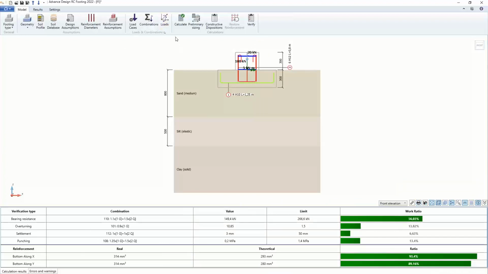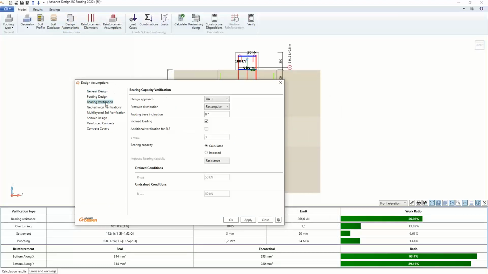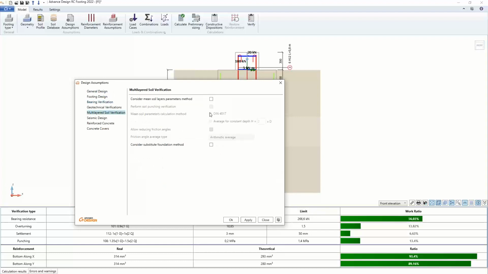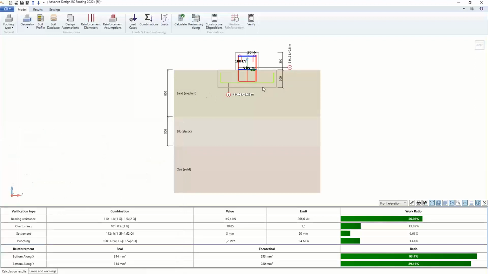56%, but by default, when you go to the design assumptions on the bearing verifications, multi-layered soil verification, no method for multi-layered soil verification is activated. It means that the verification was done only under the foundation, only on that sand level. So for that sand layer, we have bearing resistance of more than 50%.